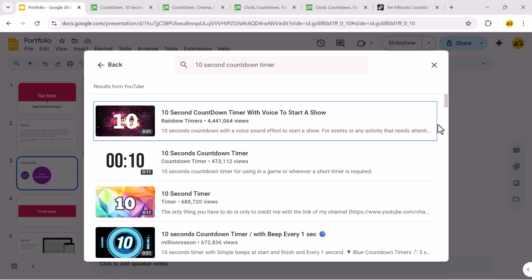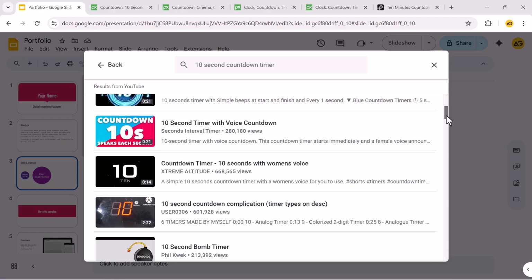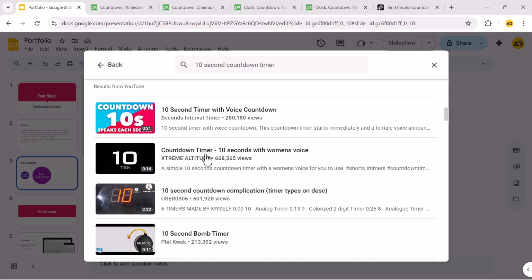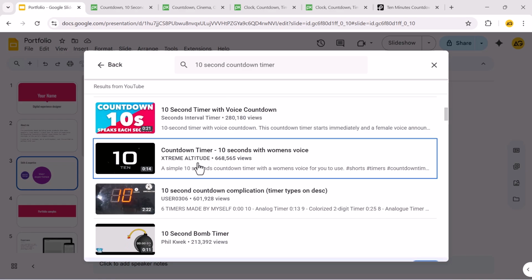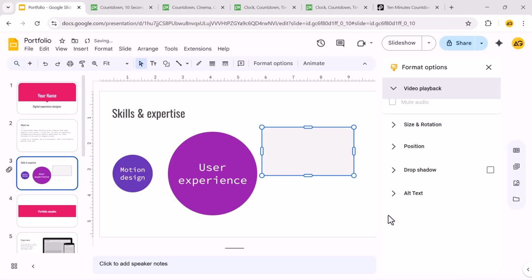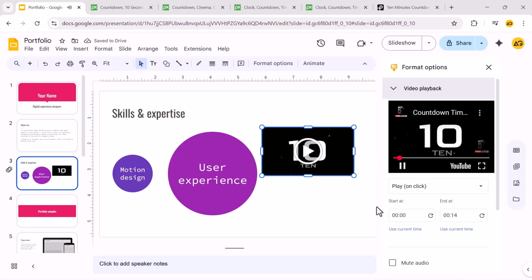You'll see several countdown timer videos. Read the video titles to find the one you like. I'll choose this one as an example. Click it once, then click Insert. Now your countdown timer video is inserted into your slide.